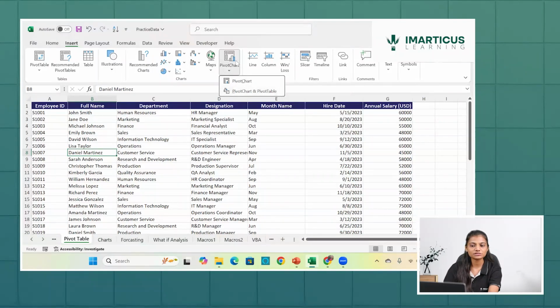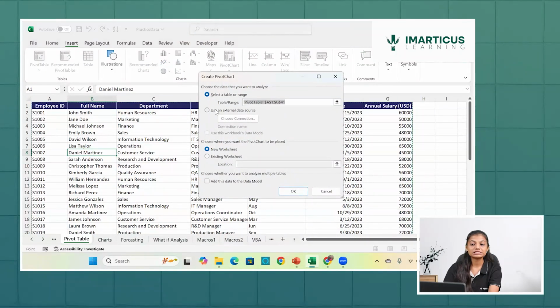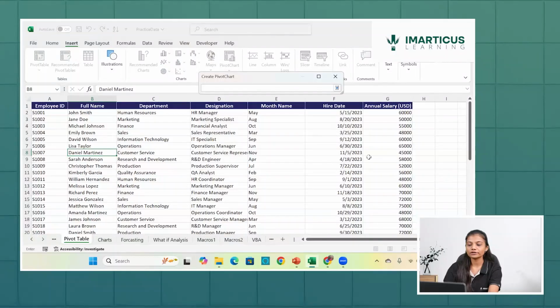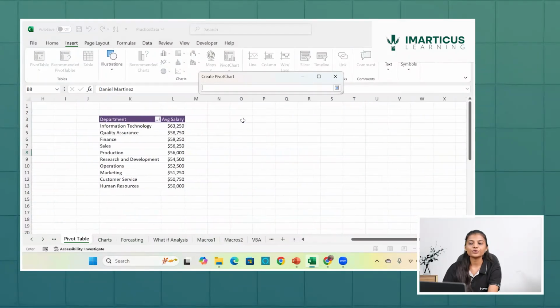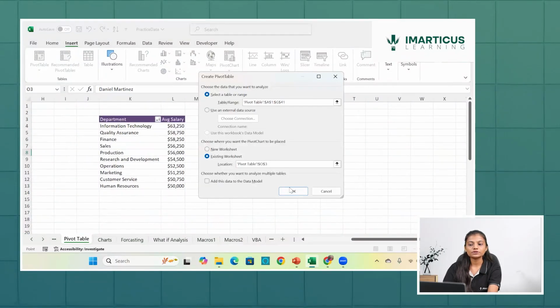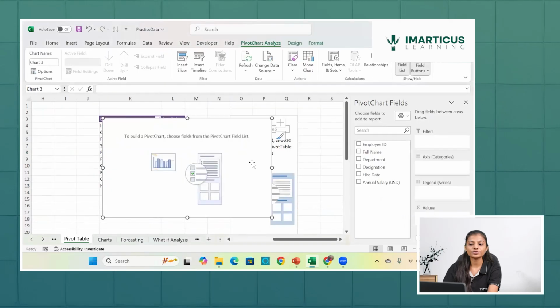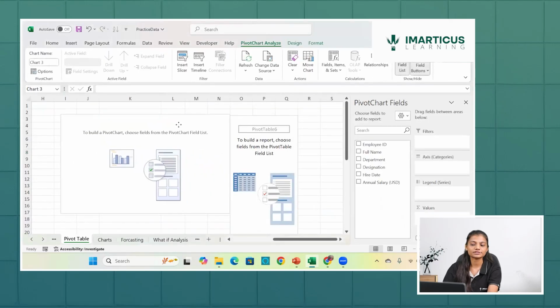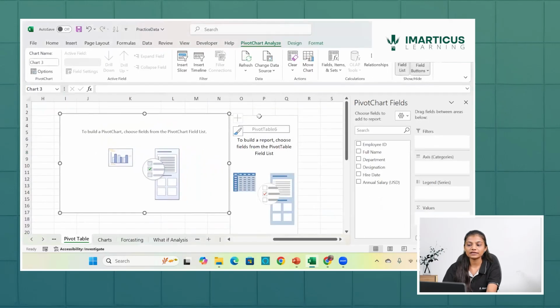So the table range is selected. Now existing sheet or new sheet, I want it in the existing sheet. Location here, that's what I want. Enter, and I do OK. When I do this, a pivot chart is being added. You can see there is a pivot table approach and a chart approach, and lots of things are being added over here for us. Now, let's try to take this date.